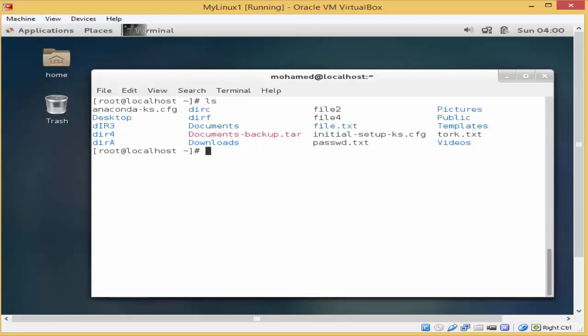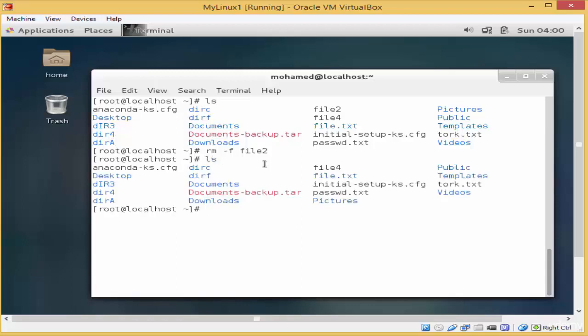So this time, for example, I would like to delete the file2. I'll type rm -f and then type file2. And this time it will not ask me if I'm sure if I want to delete this file or remove this file, because I have added the option -f. I'll press enter, and as you can see it has removed it. If I type ls and take a look, you will see it's not in here.